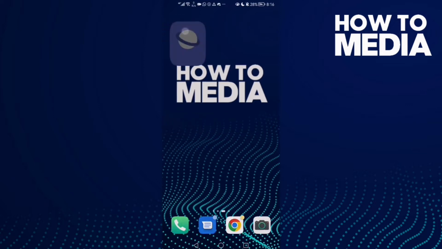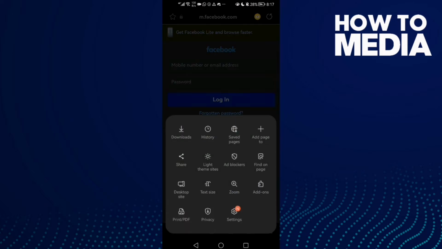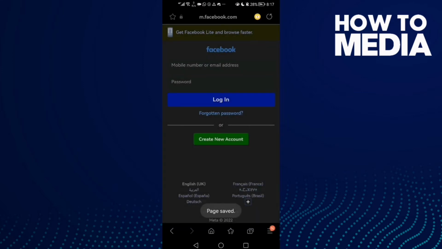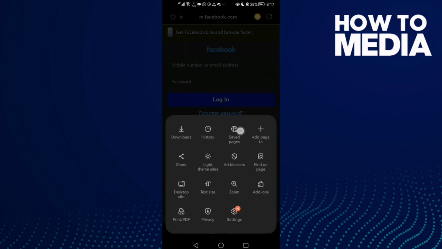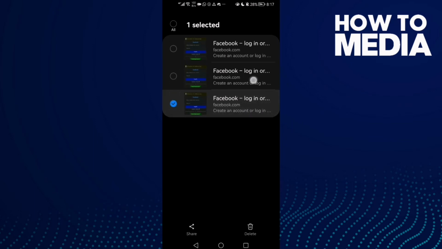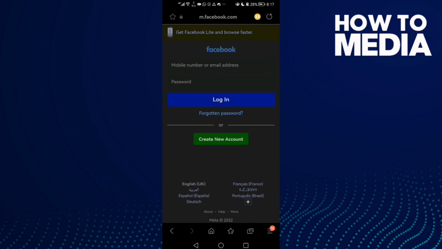First, open the browser and now just click this three lines here and click add page to and select the saved pages. And as you see here, page have been added to saved pages, and that's it. It's easy. Now just go back, it will be saved.